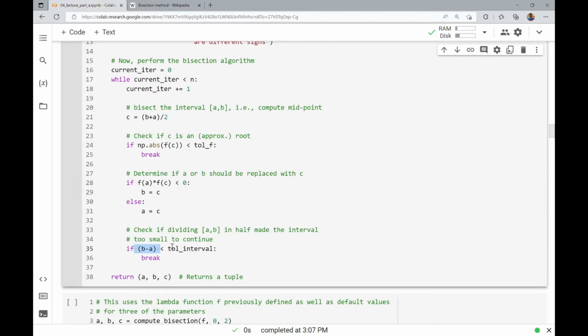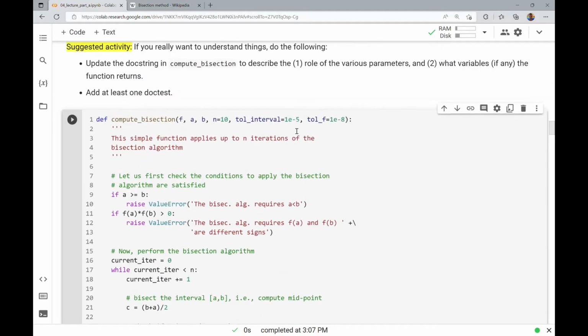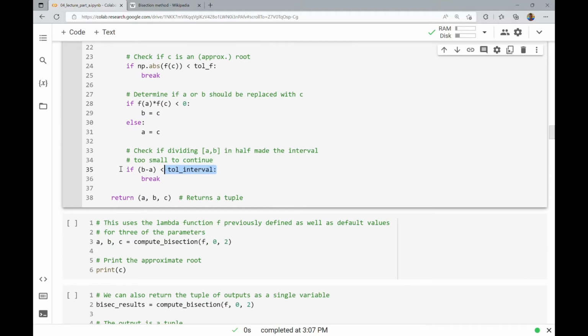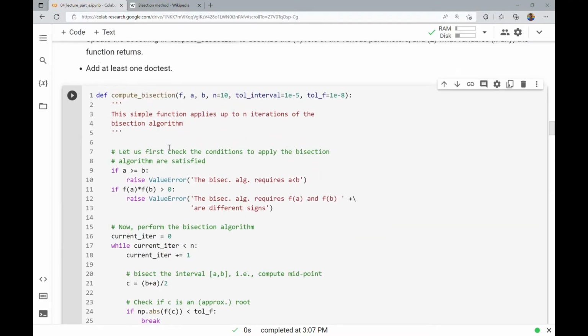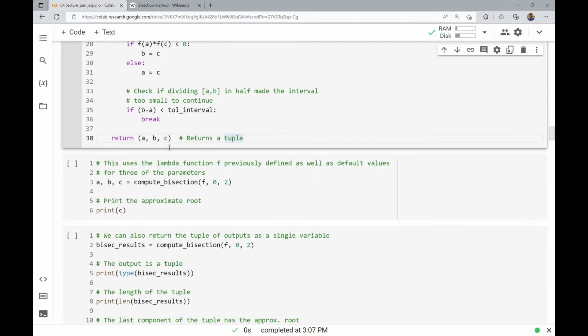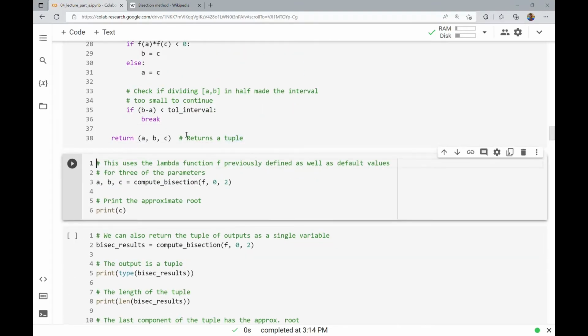Unless the new interval I've created is too small, smaller than the interval I care to look for. If it's within 10 to the negative 5th, you go, no matter what, I already have an estimate of this root to 4 digits of precision, at least. As soon as this interval is less than 10 to the negative 5th, you would just break out of that. And then I return the final interval values, a and b, as well as c. So that returns a tuple. And all that information might be stuff you want to put inside this docstring as a suggested activity. But let's just go ahead now and run that.